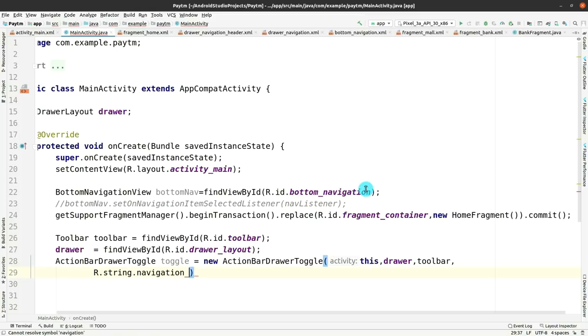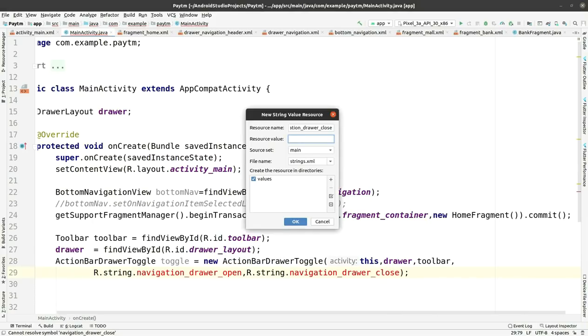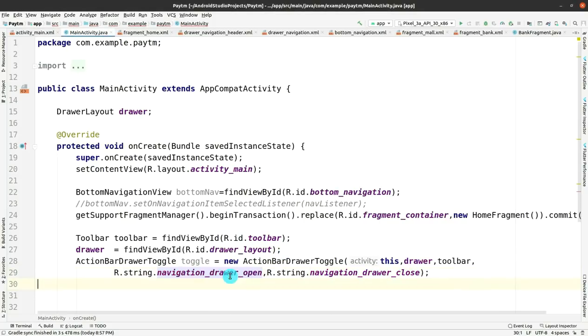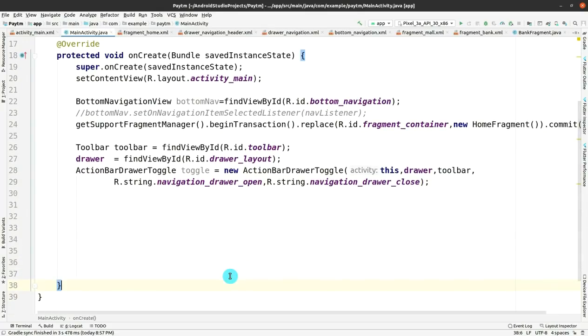Navigation drawer_open, and the second is R.string.navigation_drawer_close. So this is also completed, but you have to give the value for these. So just press Alt Enter and click on the first, same Alt Enter, click on the first, then OK. So all these things are good in a state as there are no errors, only warnings are there.